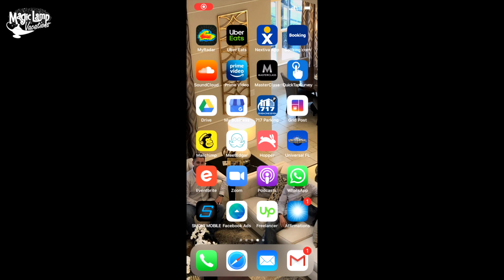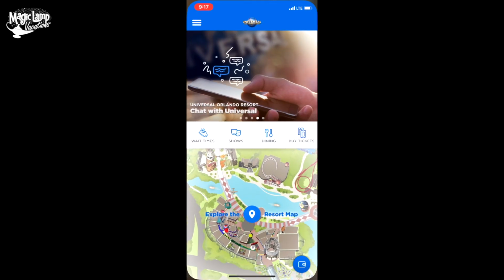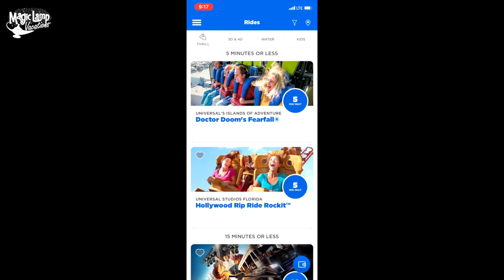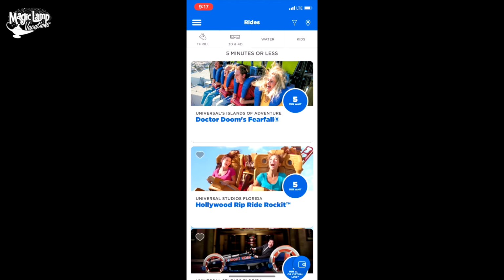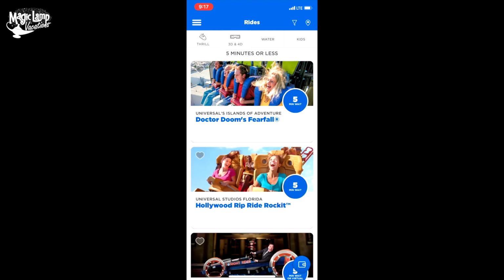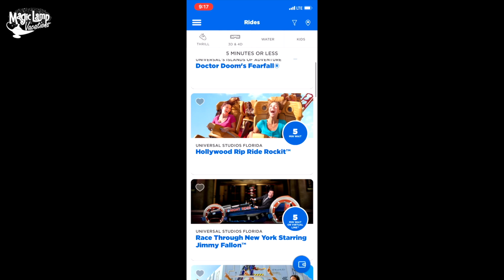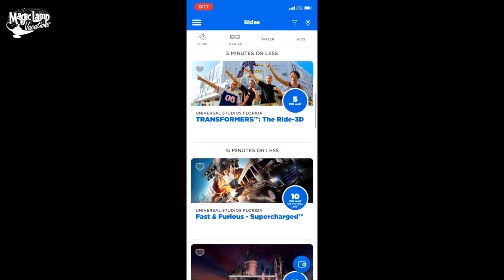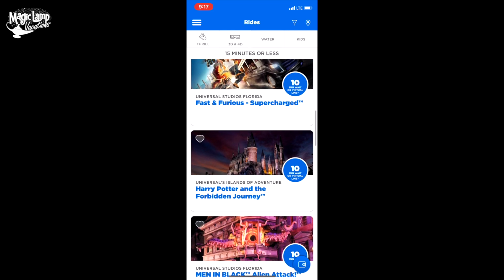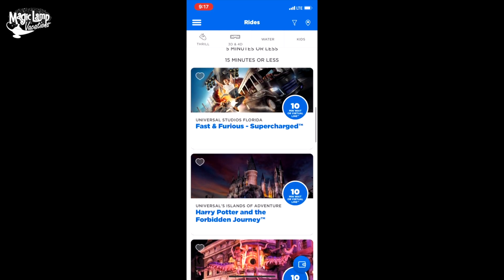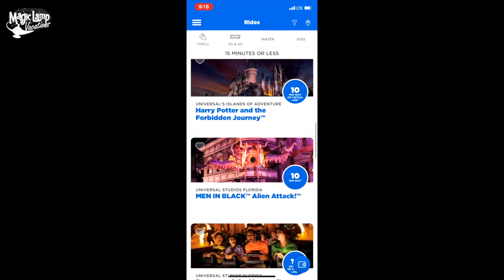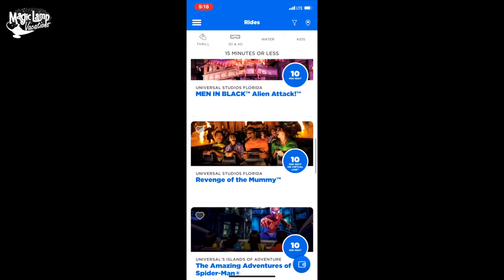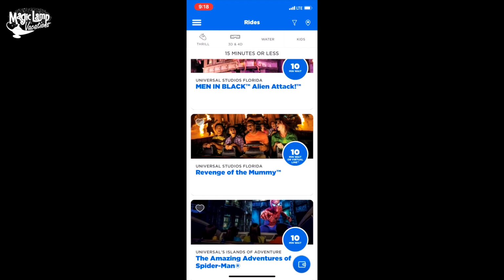All right, so I'm gonna go ahead and open up the Universal Orlando Resort app, and I'm gonna click on wait times. Now you can see up here, I have my different selections. So I'm gonna click Thrill in 4D. We can see right now it's 9:17 in the morning, so there's a lot of short waits. 5-minute wait for Transformers, 10-minute wait for Fast and Furious, and I'm looking for anything that says virtual line, which as you can see, Fast and Furious says that, Harry Potter and the Forbidden Journey says that, as well as Revenge of the Mummy, which is what I want.